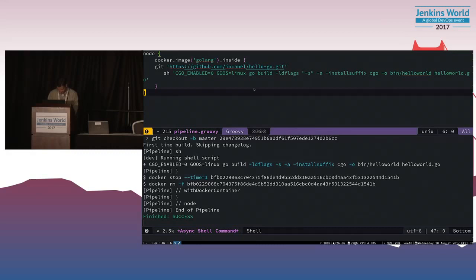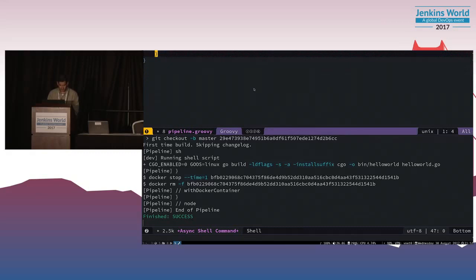I'm switching back to my editor, and I will delete the Docker pipeline stuff we created. And this time I'm going to create a Kubernetes pipeline.